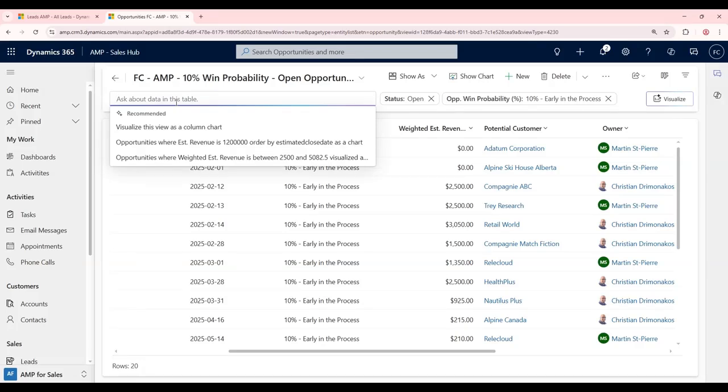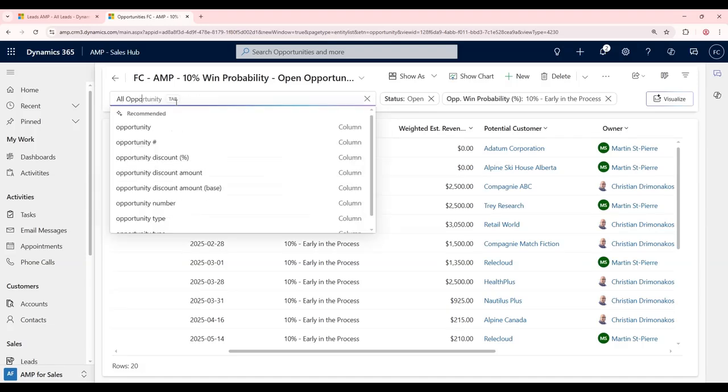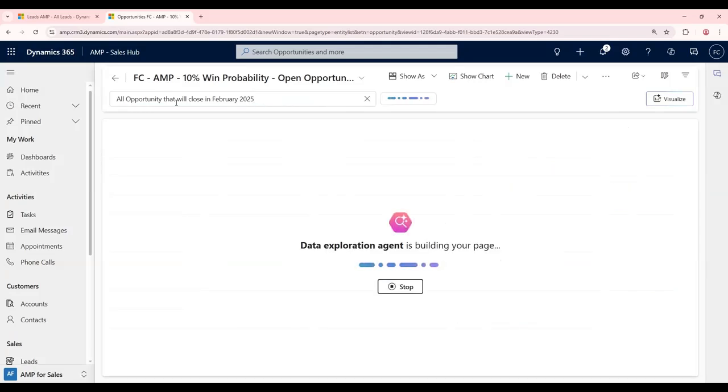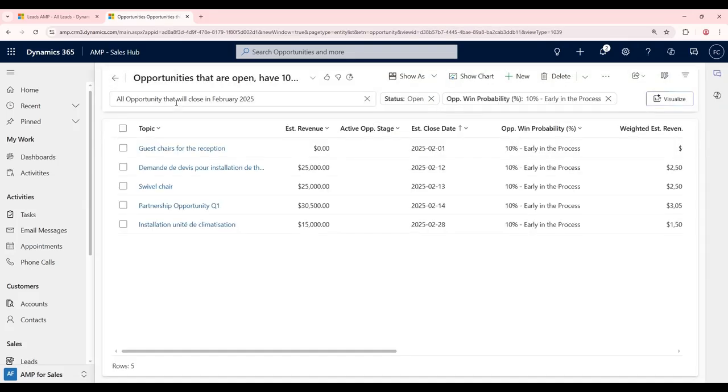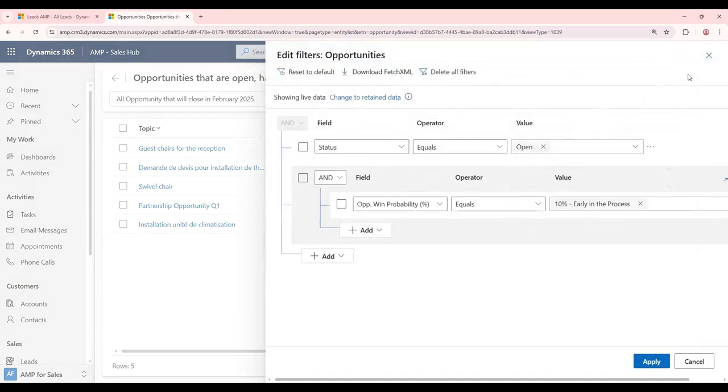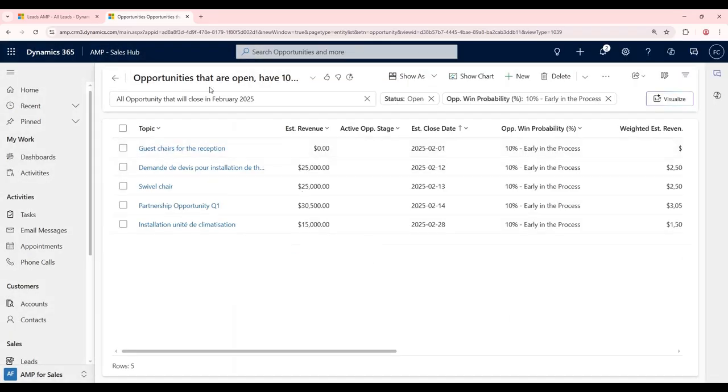And one of the last things that I really love right now is the ability to use Microsoft Copilot and look for the information. So I'll say all opportunities that will close in February 2025, and I can simply write as I would write to a colleague to ask for the information, and normally it's just going to create that new view with all the information. And as you can see, I'll click on the filter, and normally it'll add that information within the filter, and I'll be able to save that as a new view again.